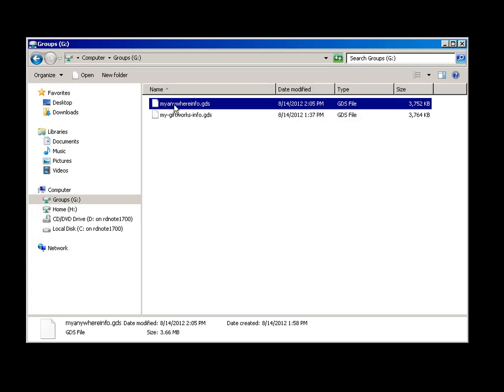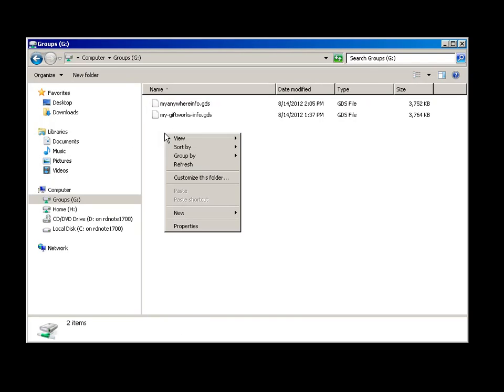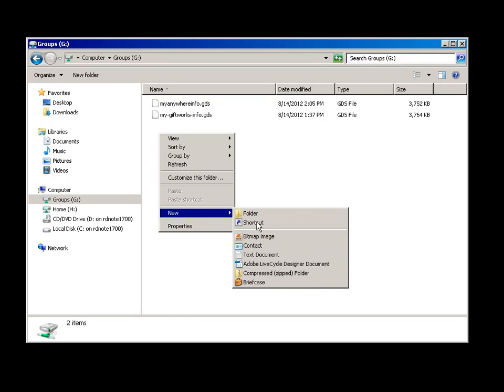One of the things that you're going to typically find here is your GDS file, your GiftWorks database storage file. It's the database file that contains all your donor and donation information. Using this file explorer here, you can move files, you can right-click, and you can create a new folder.